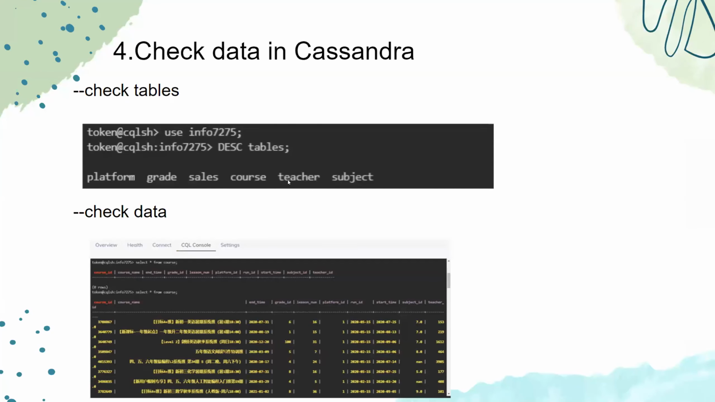After we create all tables and insert all data, we check the tables in the SQL console. It will show we have a platform table, grade table, and so on. And we check the detailed data like this.